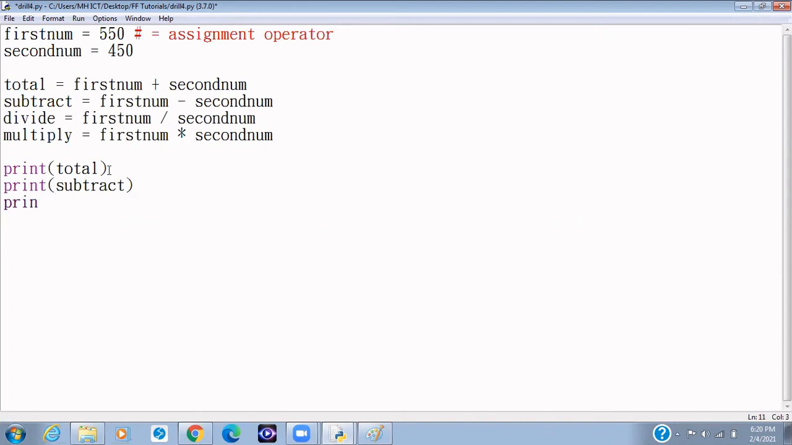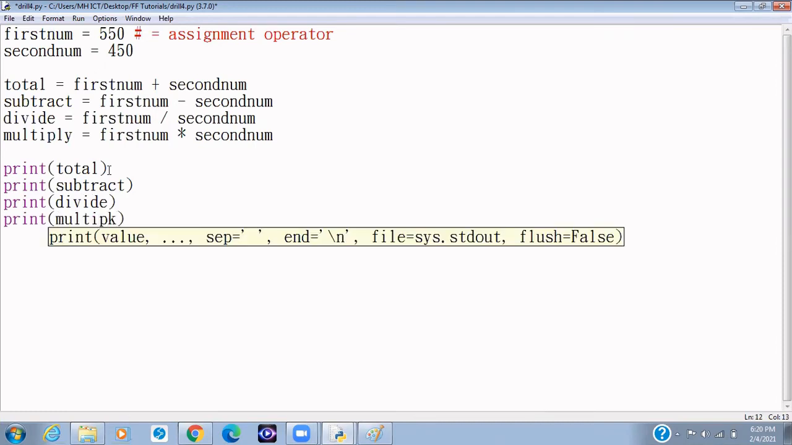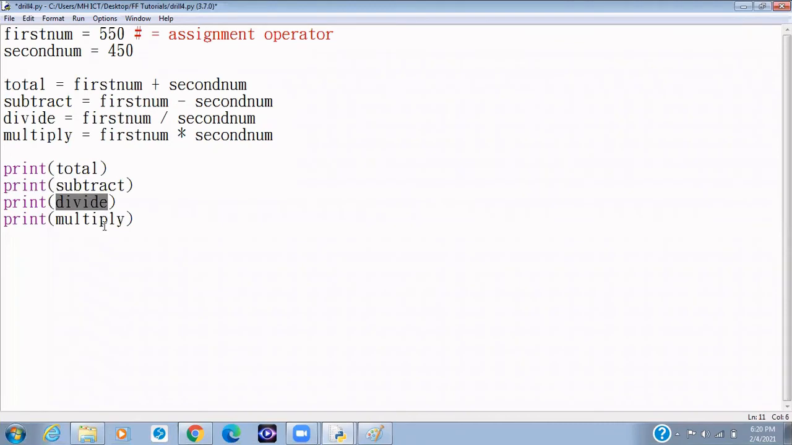So you have to print out our values. So print out the value for subtract, divide and multiply. Now this would actually output our values. Remember the function of print: it is to output any value that is written in between the brackets. It could be a string, it could be a variable, it could be anything. All right, so let's save our work and then run it.